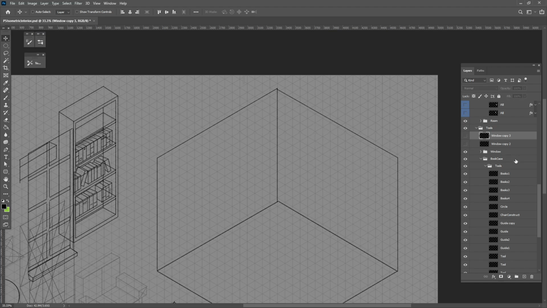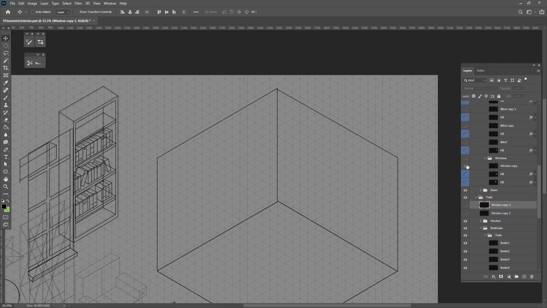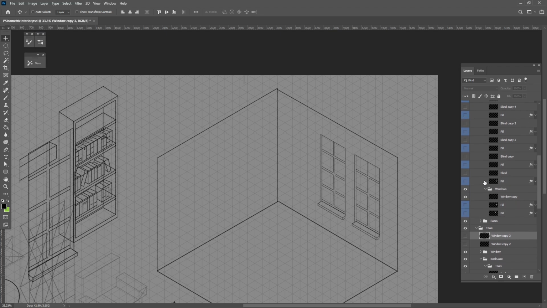And indeed, I have actually already set that up. So I've got my windows set up over here. But the windows in the sketch looked like maybe a blind treatment, and these windows look very bland the way that they are. So how do I add blinds to this to make it look interesting?